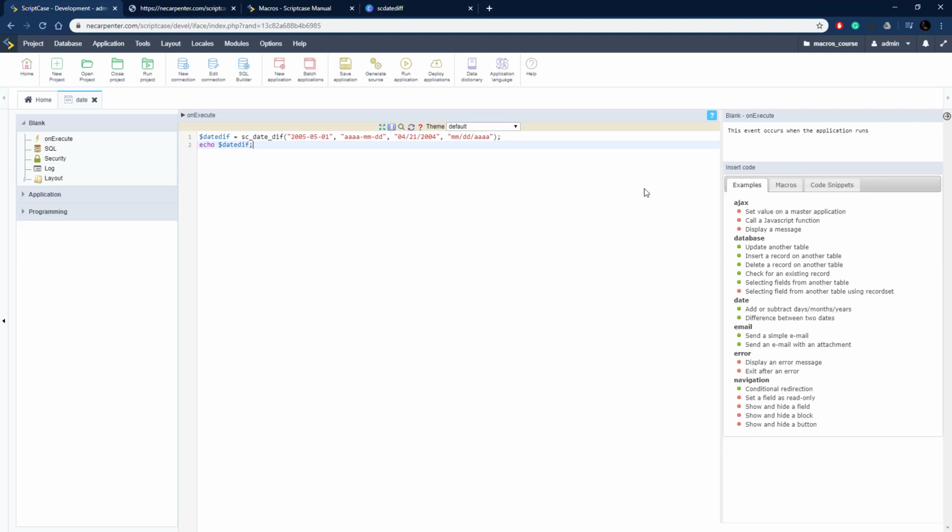So that's how you use the scdate diff macro to determine the difference in days between two different dates.